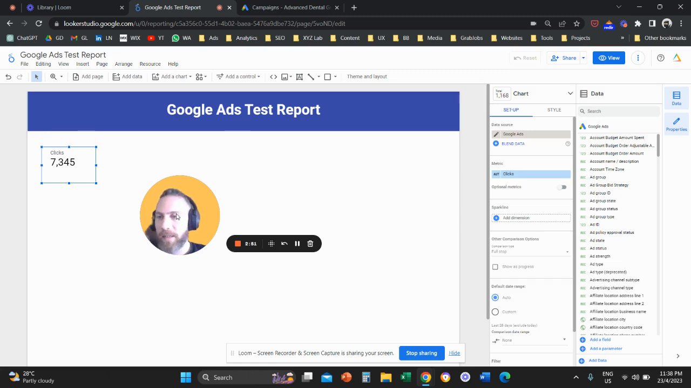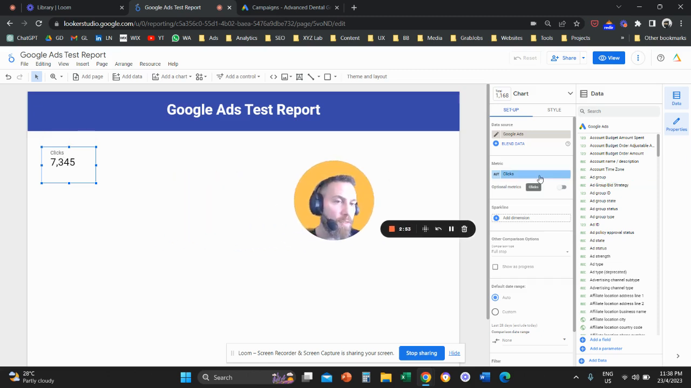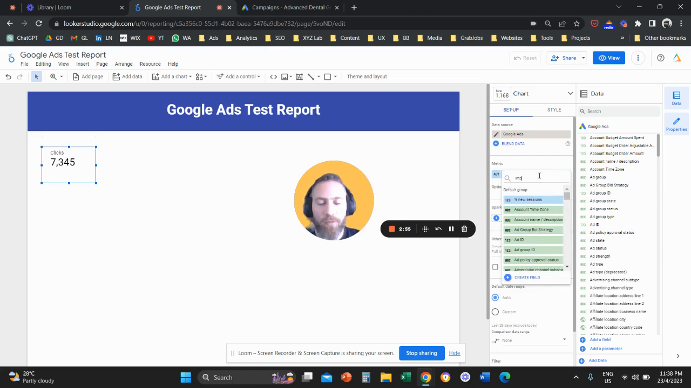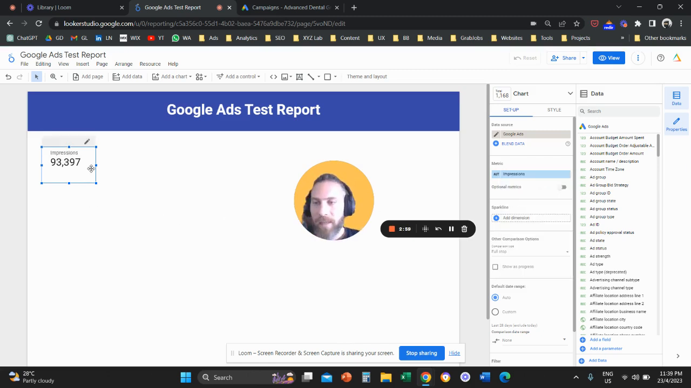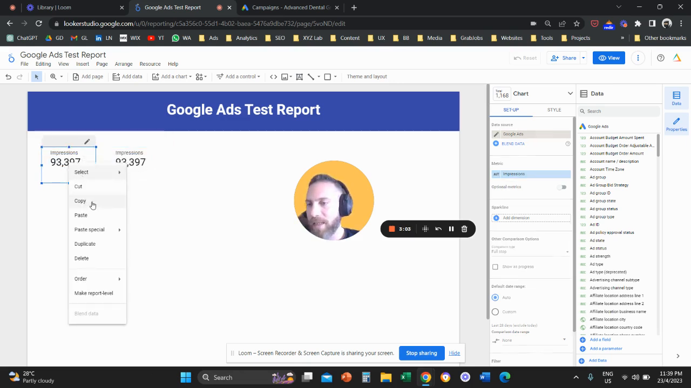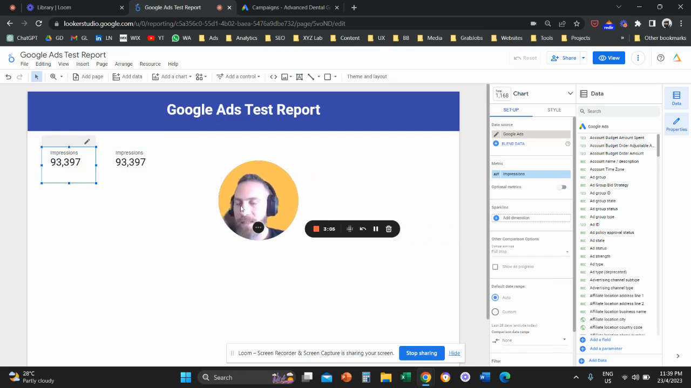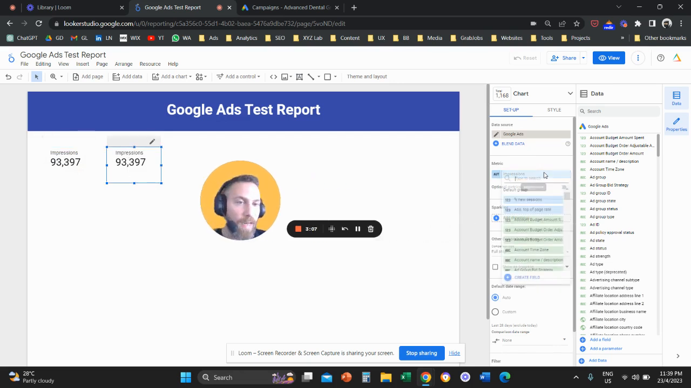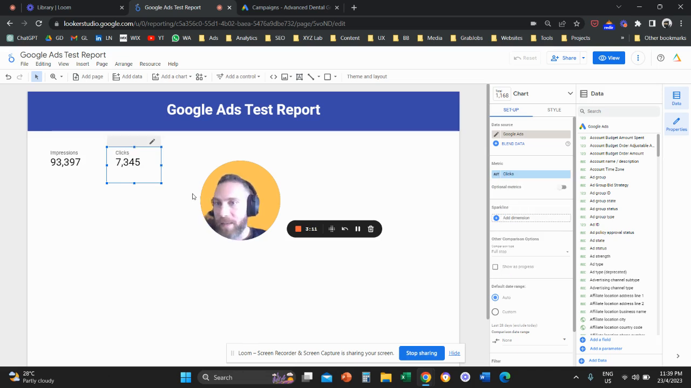So we inserted the scorecard. We're going to go here on the right-hand side, and we're going to start with, let's say, impressions, how many times our ad showed up. Then we're going to duplicate, Control-C, Control-V, or right-click, copy, and then paste. And then we're going to go into clicks. And that's what I call visibility metrics.